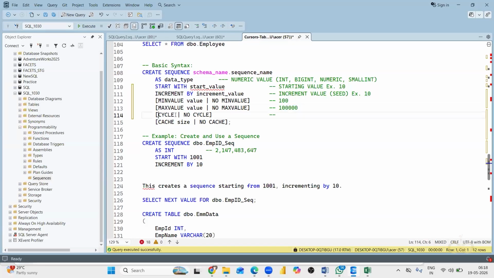So the cycle option defines whether you want to restart the sequence or stop generating the next sequence value. When we choose the no cycle option, it will stop generating the next values. But when we have the cycle option, after reaching the maximum value limit, the sequence will restart with the minimum value once again. That is what the cycle and no cycle option does.